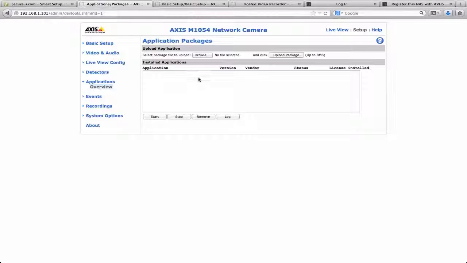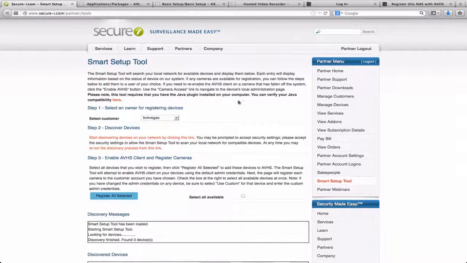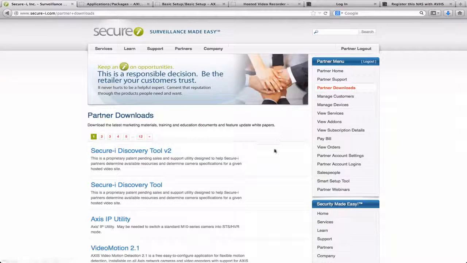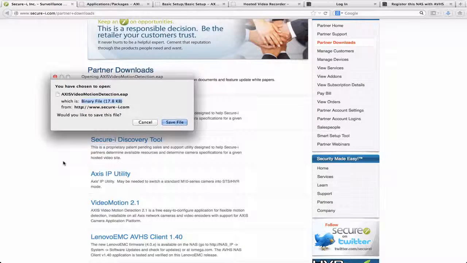And we're going to have to load the application into the camera. Now, before we do this, we have to have Motion 2.1 saved on our computer somewhere. Now, if you'd like to download that, you can do that right from inside of our partner portal from the Partner Downloads section. You can see you're able to download this file and save it so that you're able to load it on the camera.